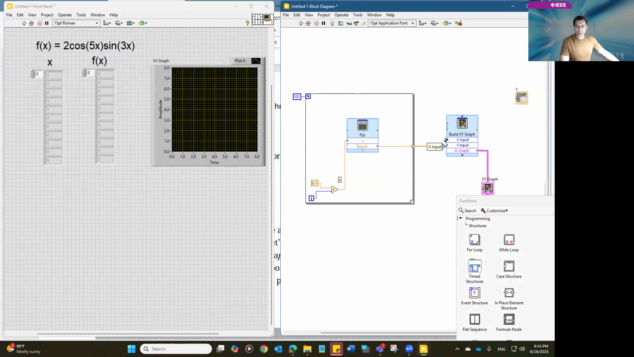So I'm going to go ahead and connect my X input right here as well, so that it's going to plot it. Right here.